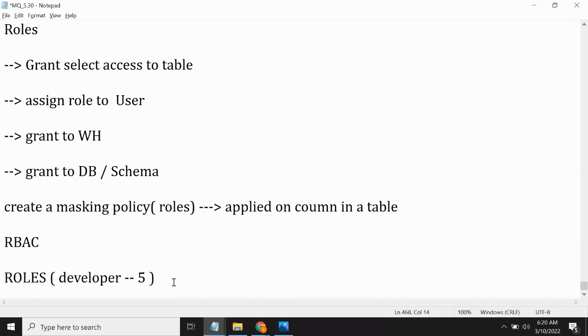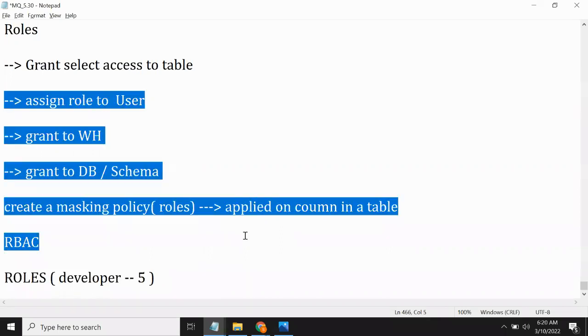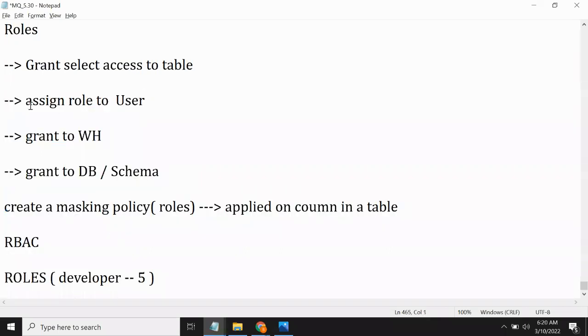So 5 developers means 5 different users will be there. So for 5 users, no need to give all these things separately. If you give it for the role, this particular role you can assign to the specific user. That's it, right? That's why we are applying the conditions for the roles. So grant permissions: we are applying for the role to the user. This role is granted to the warehouse, that role is granted to the database and schema, and then the table, right?